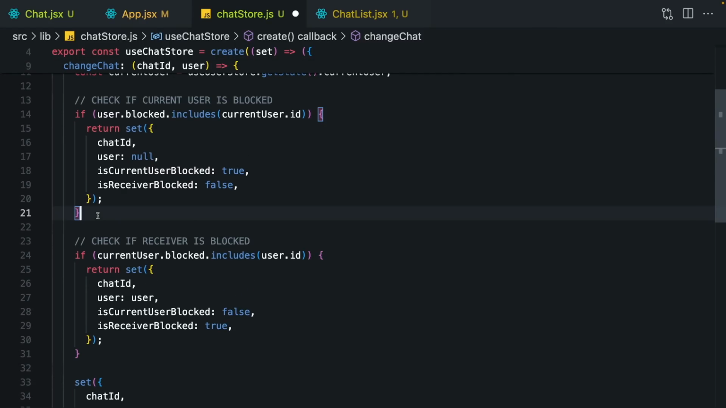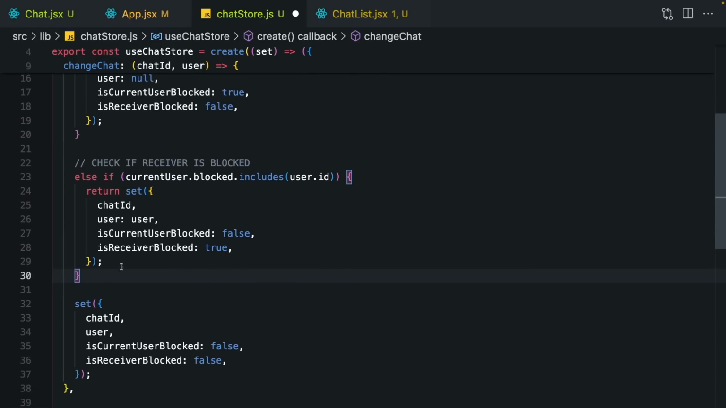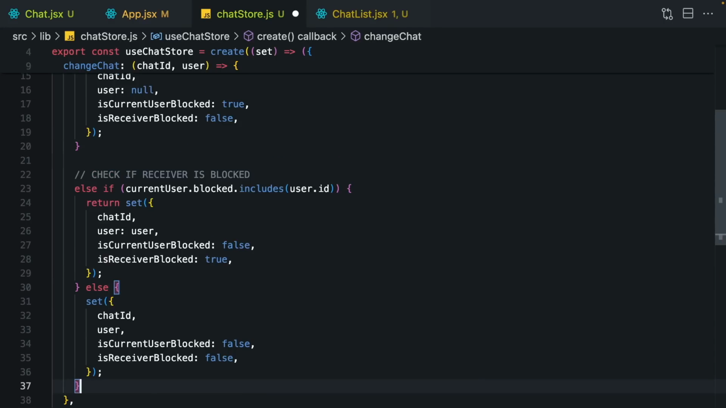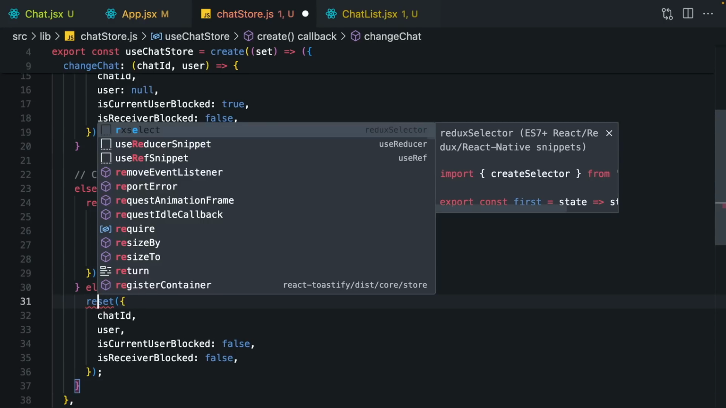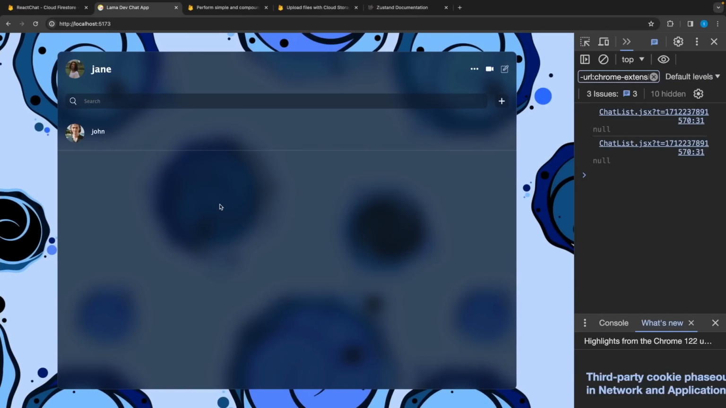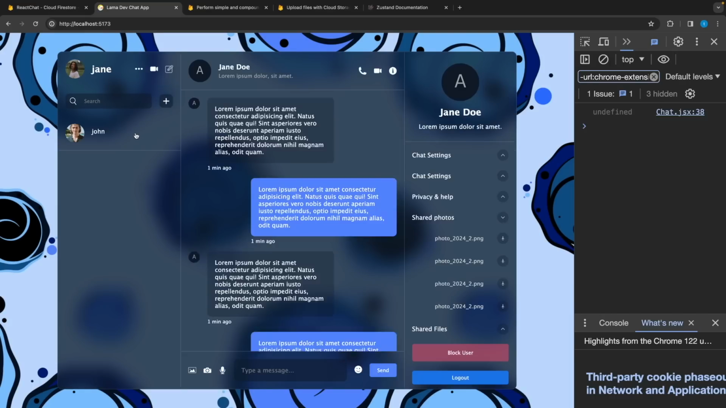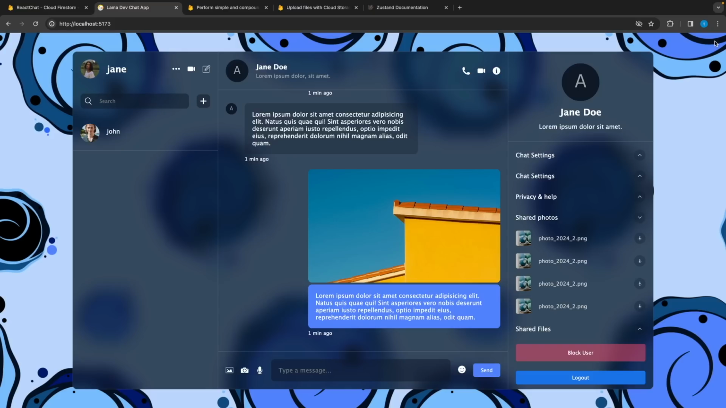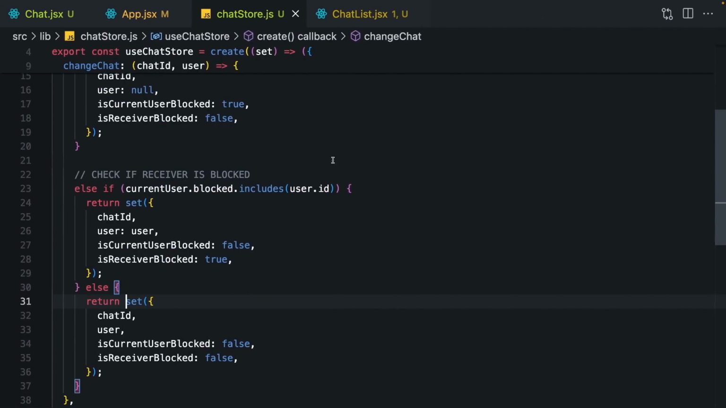Actually, let's write here else if and else. Let's see, right now I'm gonna refresh. I'm gonna click, and as you can see, our chat is here and we don't have any message. Let's use those messages to show those items.